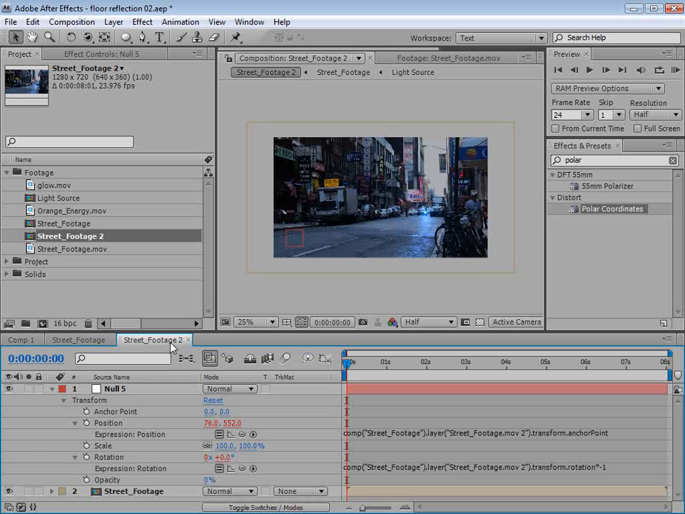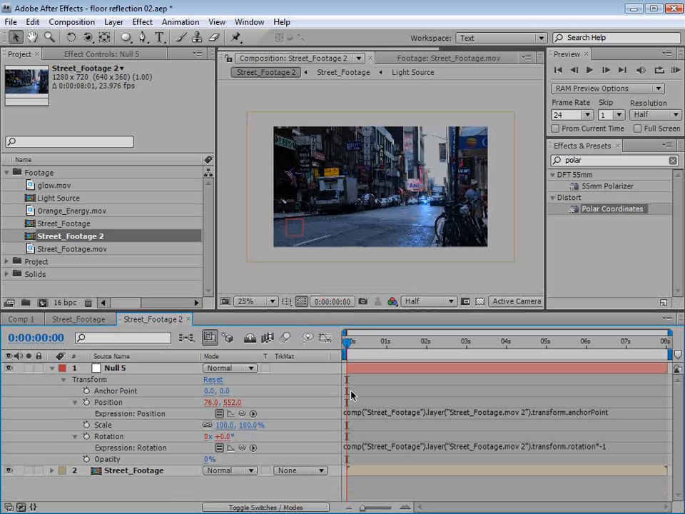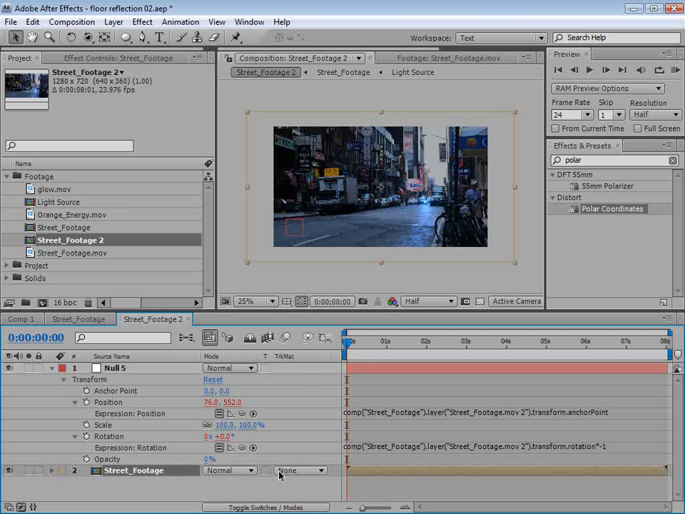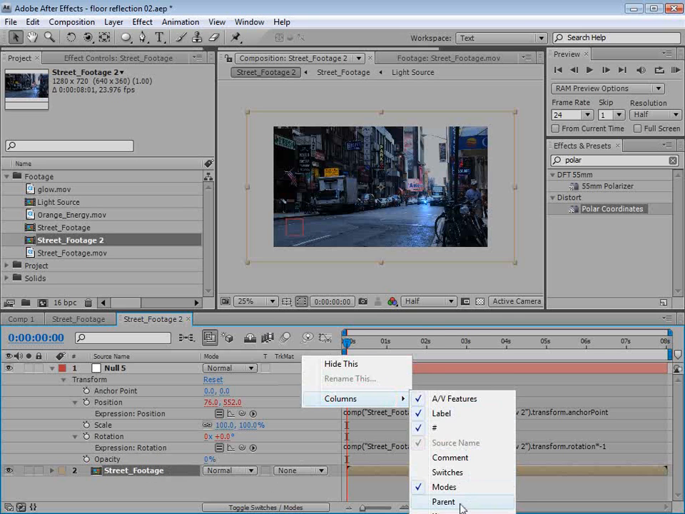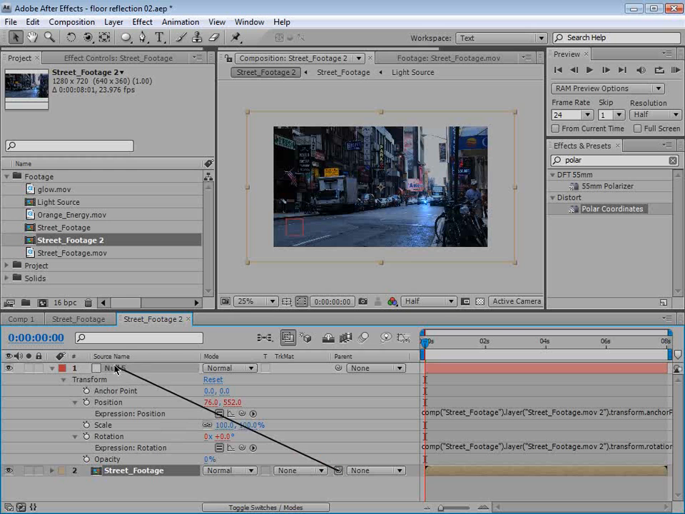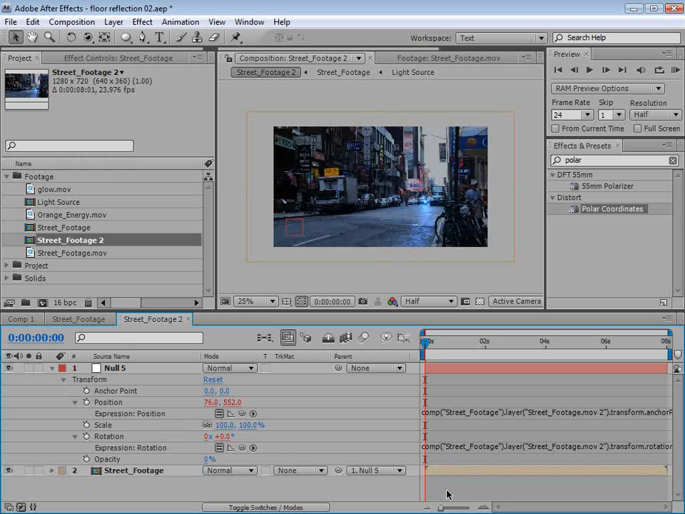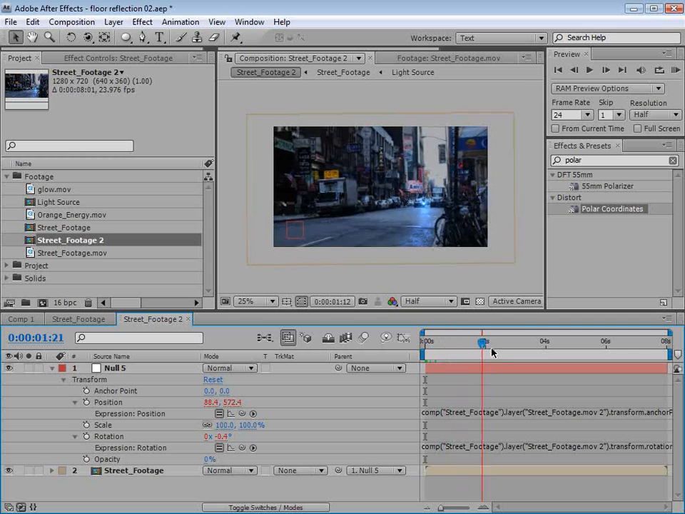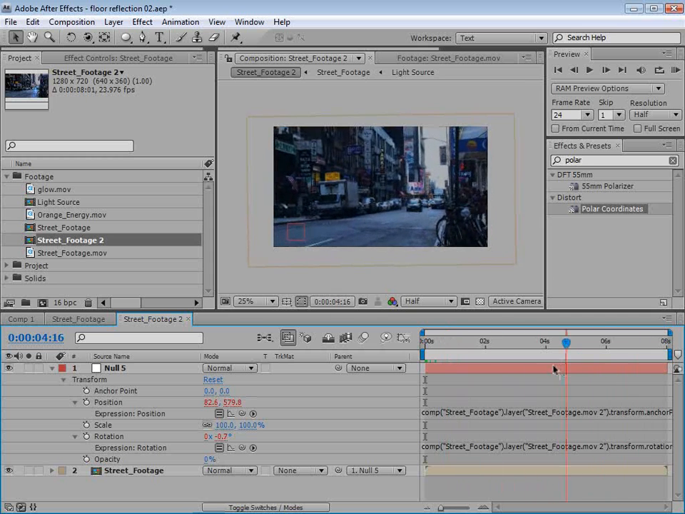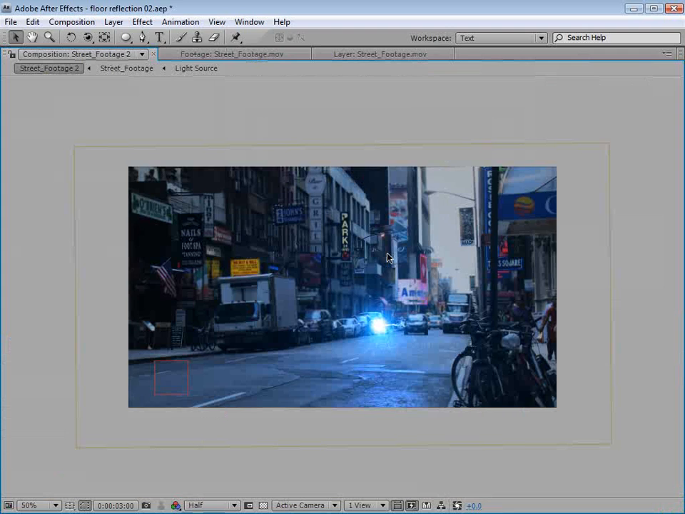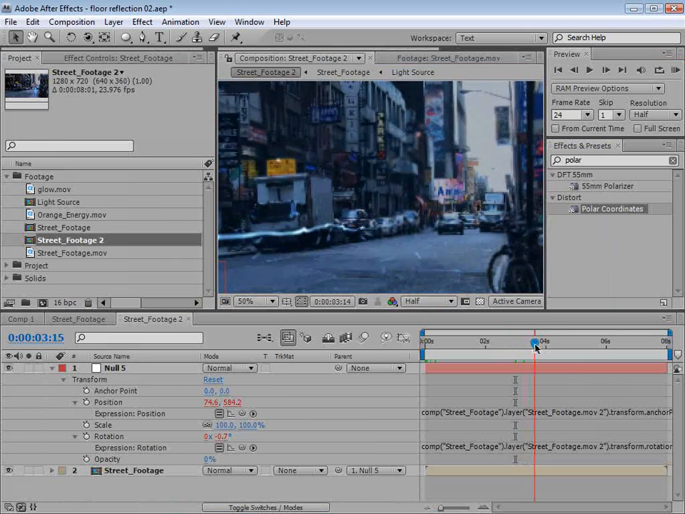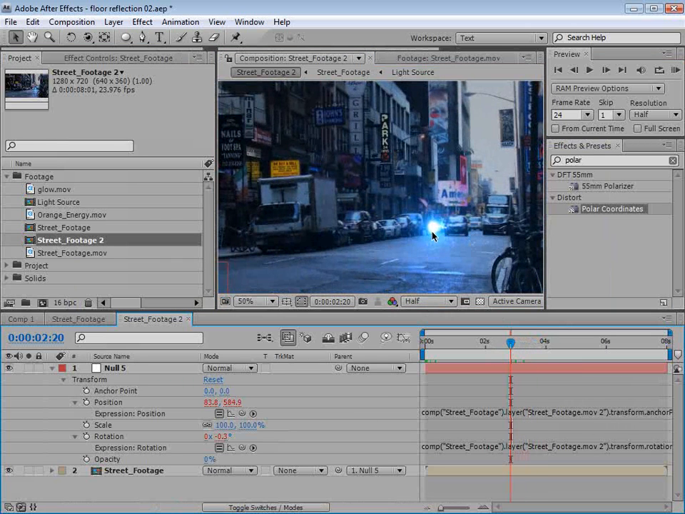So here we have street footage number 2. We're at the very first frame of the animation, and we're going to take our street footage and bring up our parent column. And we're going to parent it to the null. So all that, and look at this. All of our motion has been reversed. Our shot is nice and shaky again, except the only difference is all of the animation is fitting perfectly inside of it. So let's do a quick RAM preview and check it out.